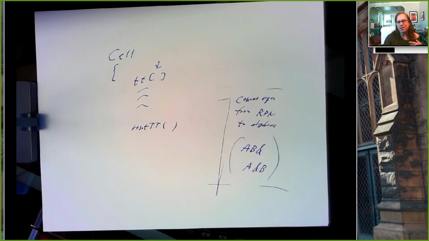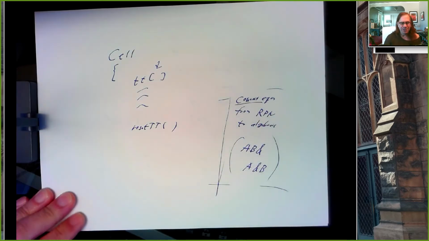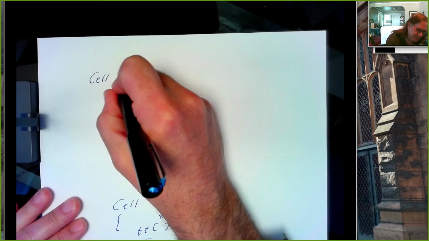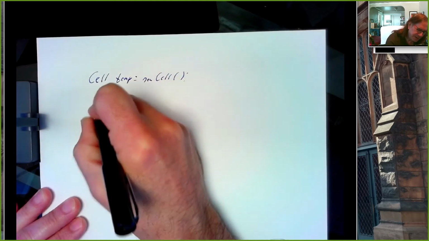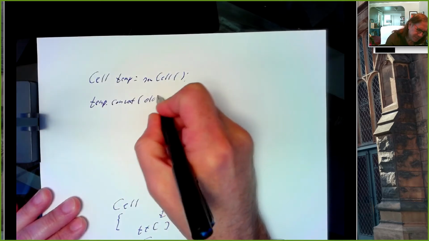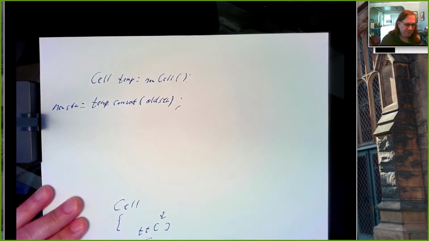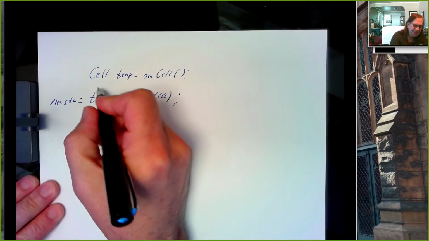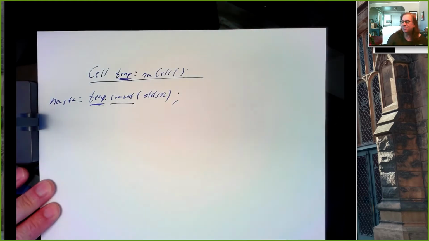And so sometimes I'd be writing code and I wanted to use this function called convert, right? And here's what I had to do. I had to do something like, cell temp equals new cell, and then I could say temp dot convert old string, and I could say new string equals temp dot convert. And every time I wanted to use this function, first I had to construct a cell so that I could say, name of that object dot convert.